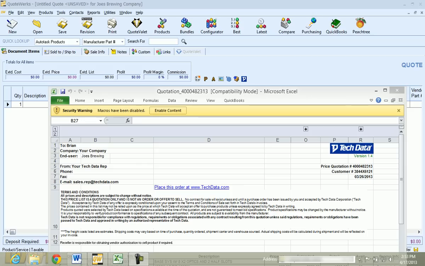Your Tech Data sales rep can put together your quote and send you an email with the attached Excel formatted Tech Data price quotation. But the next logical question is, how do I get this into QuoteWerks? No one wants to do that manually. The QuoteWerks development team has added the ability to import a Tech Data Excel quote into QuoteWerks. I'll show you how easy it is to use this feature.